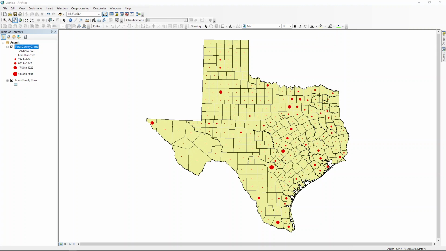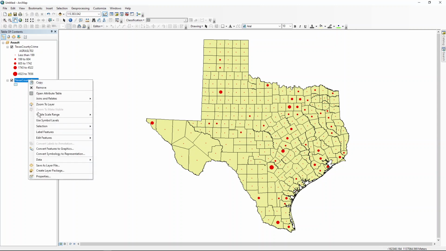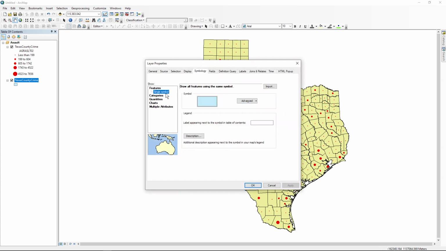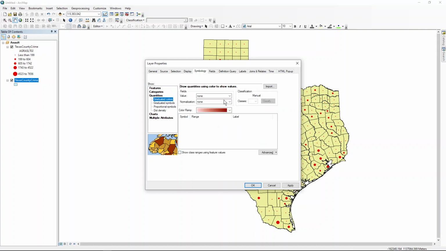Quiz question 2. Are a greater number of assault incidents located in counties with a higher population count? That's a question you need to answer, and you can use what we have previously done to show population counts. Remember, you can go into here and symbolize according to population. How do we want to do this here? We'll do graduated colors. Value is going to be population.